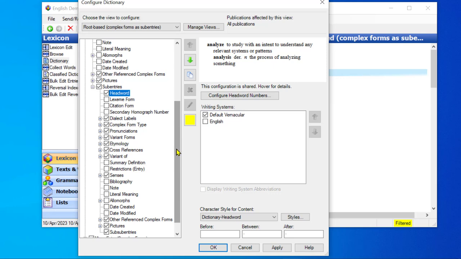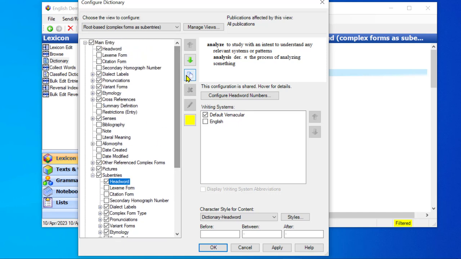So to get my context, let me scroll up. So on the main entry node, one of the children is sub-entries. And so that's where I have come. And again, I can use the yellow highlight. You can see that shows me the head word of the sub-entry.